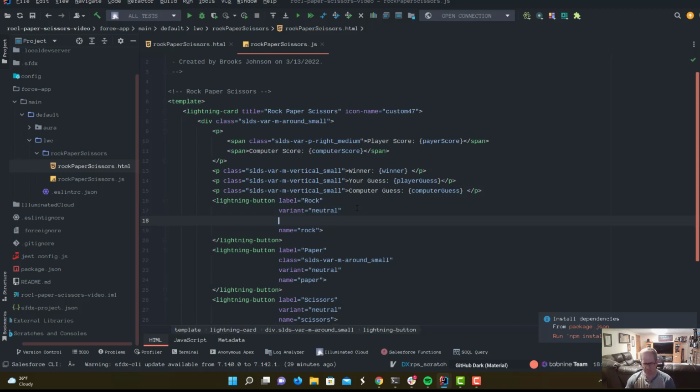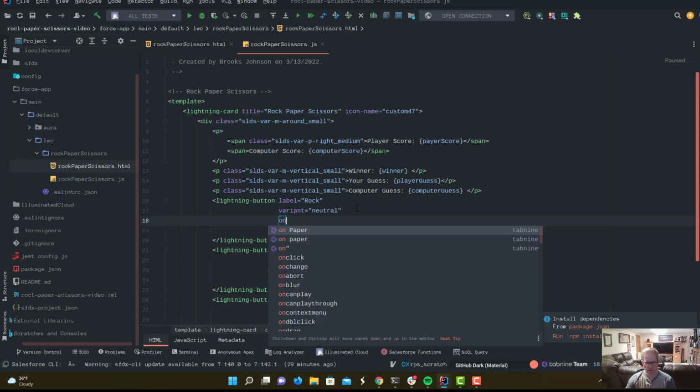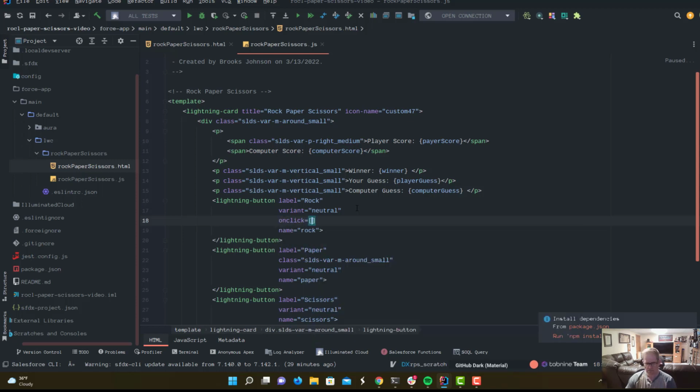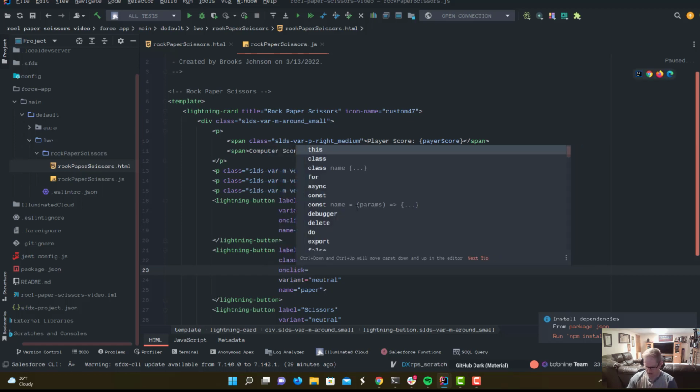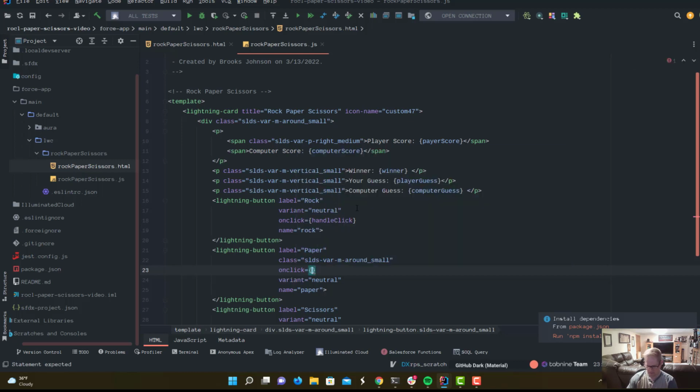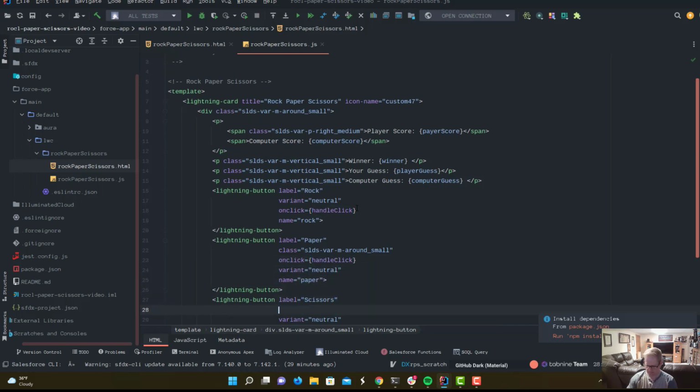So for each of these, I'm going to go in, add onclick, and bind to handleClick, even though we have not written that method yet. To make these buttons do anything at all, we have to tell the computer what happens when the user clicks on it. So onclick handleClick. Down to our last one, onclick.